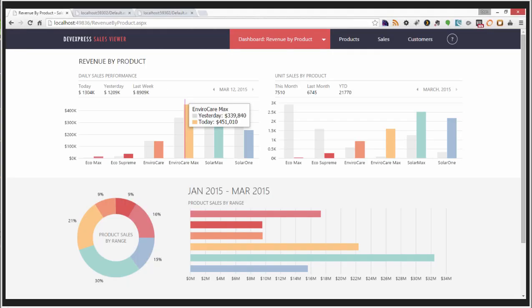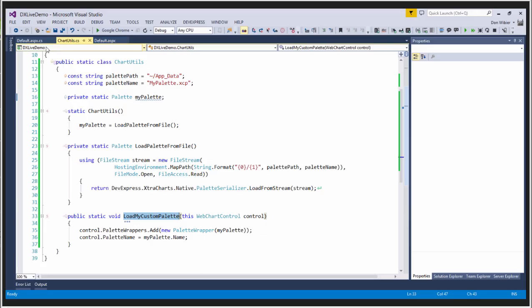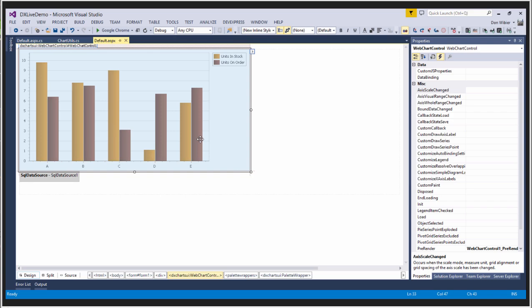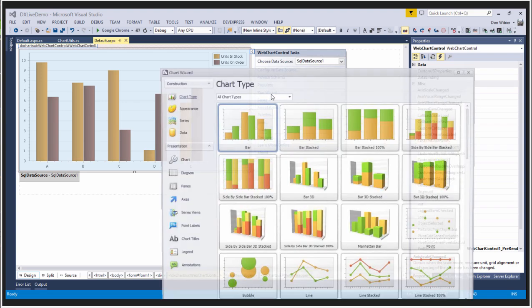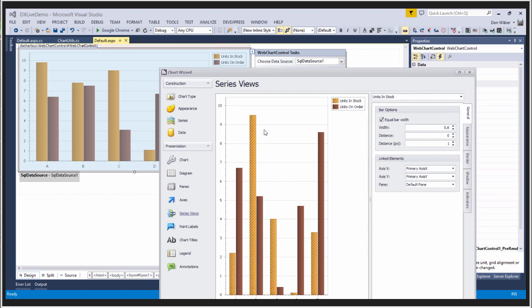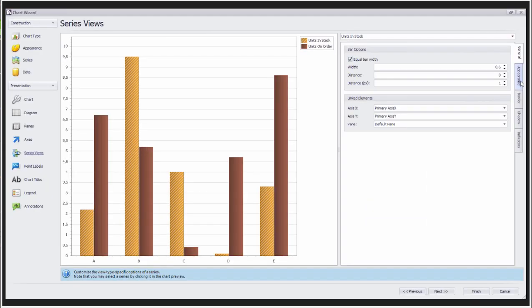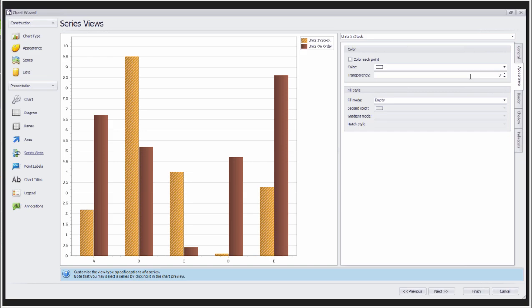Now, is that tough to set up, Don? No, that's quite simple, because there are, again, two ways of doing that. You can either do that at design time. If I switch back to my Visual Studio solution, we have some really nice design time experience on those charts. I can just go to the wizard, and with the series views I can specify the appearance transparency here.